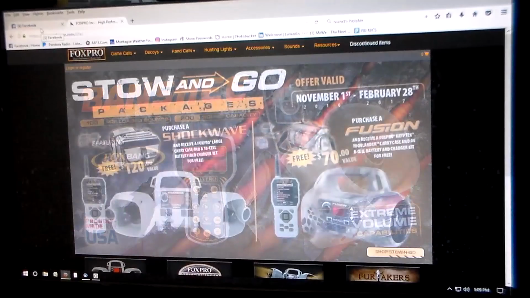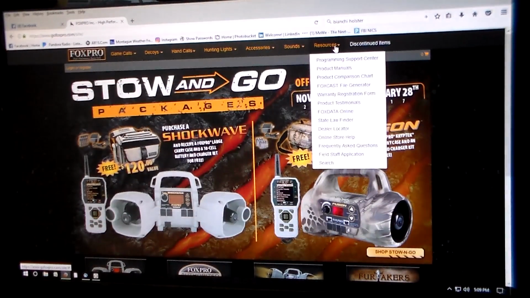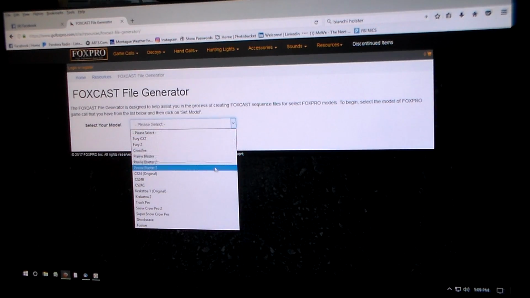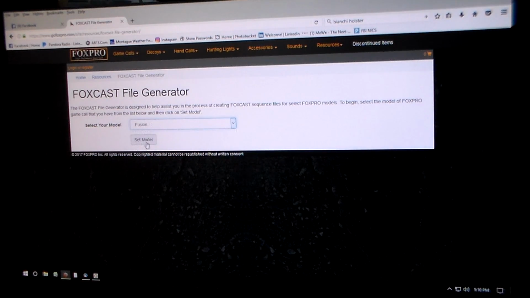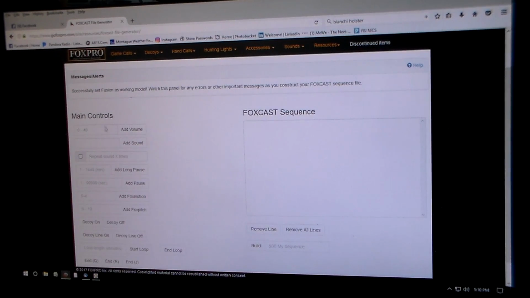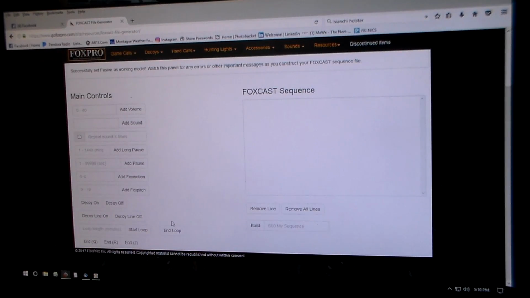So going to FoxPro's site, go to Resources, go down to Foxcast File Generator, select that. It's going to have you select your model. In this case I have the FoxPro Fusion. Select Set Model. Okay, so here's what the generator looks like. You'll see on here that it has your main controls: add sound, repeat sound, add long pause, add pause, Fox motion, Fox pitch, decoy on, decoy off, decoy line in, decoy line off, start loop, end, Q and R and NJ.